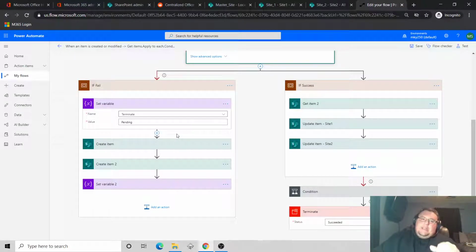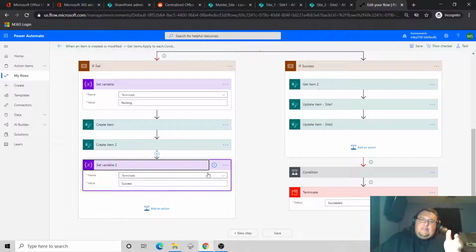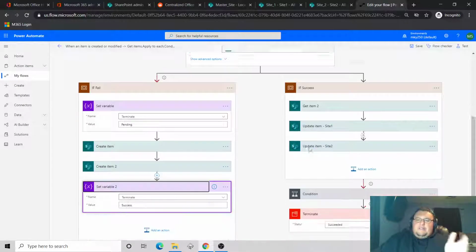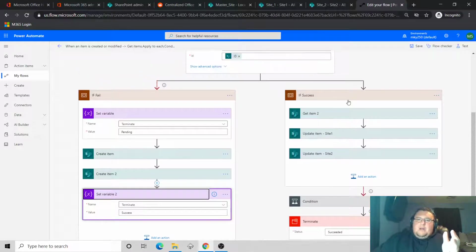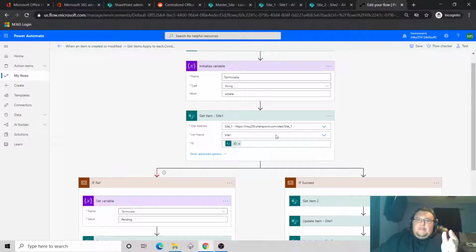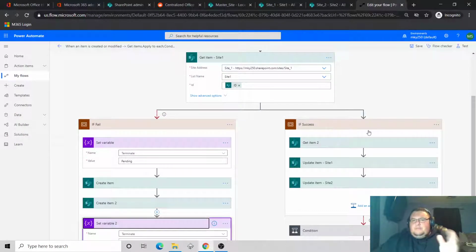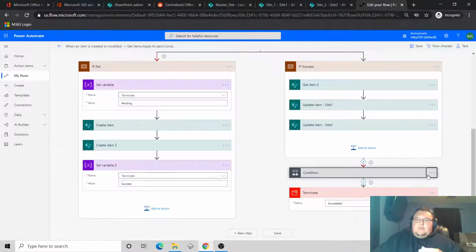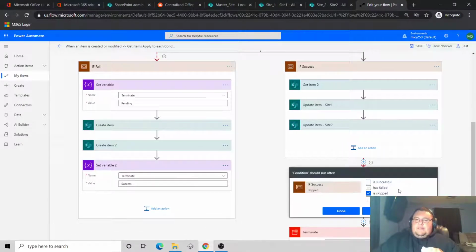If we go down the create item side, we determine that this variable should be set to pending, okay? And then once the item is created successfully, we determine the value as success, okay? So how does that work? All right, so over here, this scope is configured to run if this is a success. If not, it gets skipped, okay? So we're going to have this condition run if the scope is skipped.